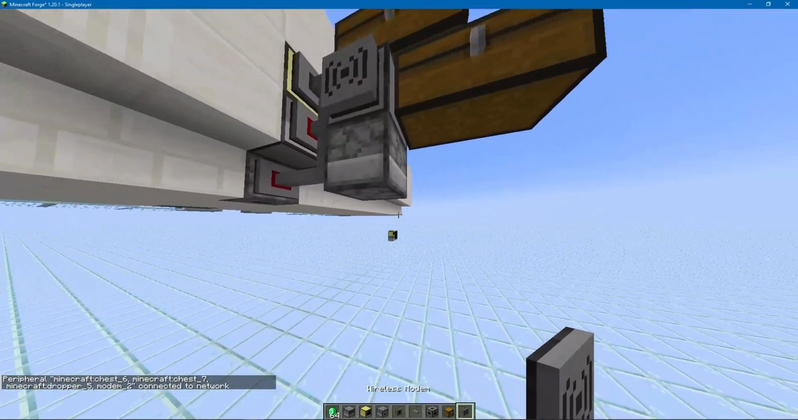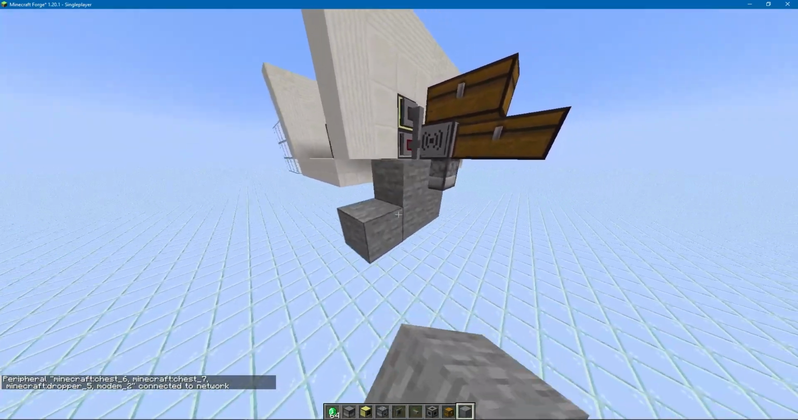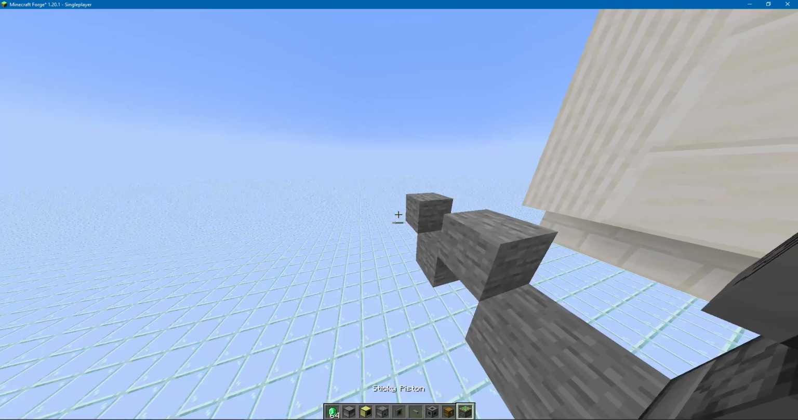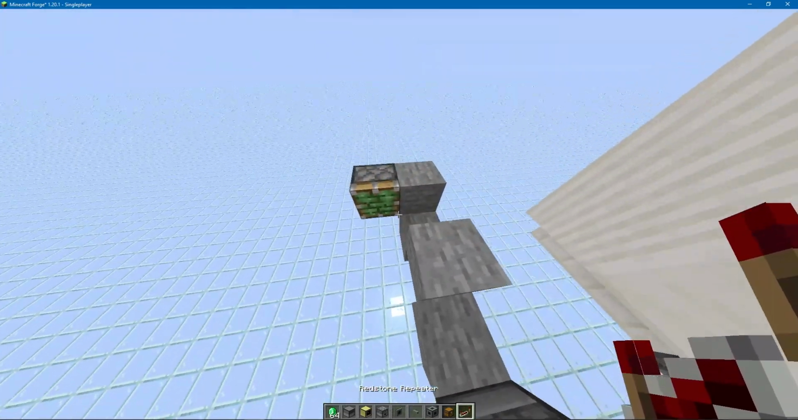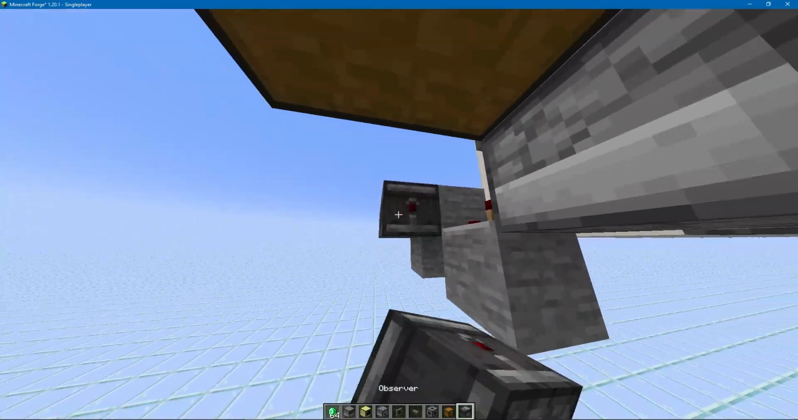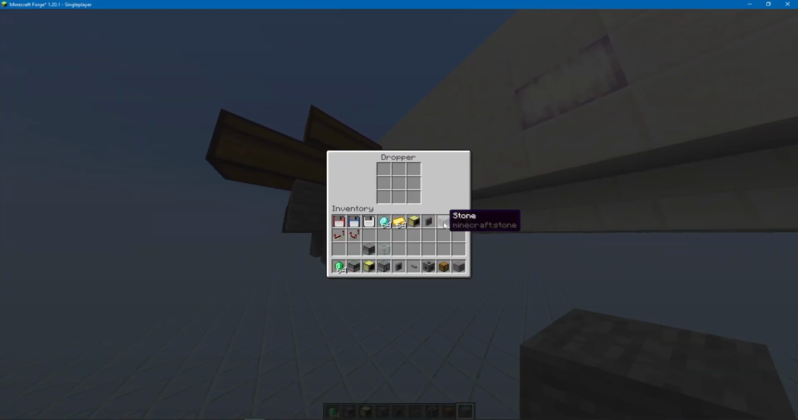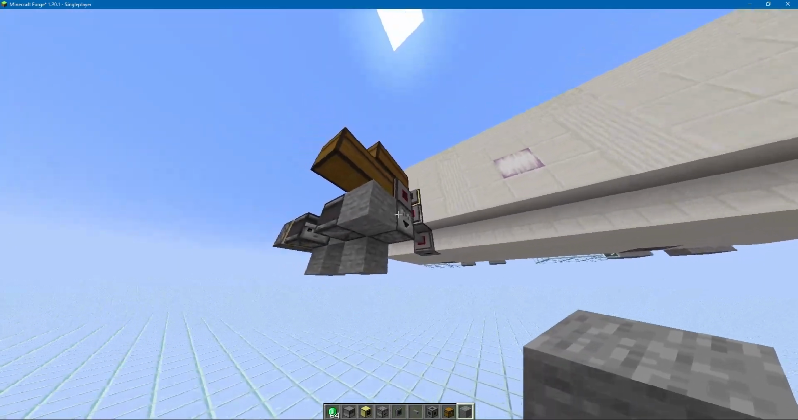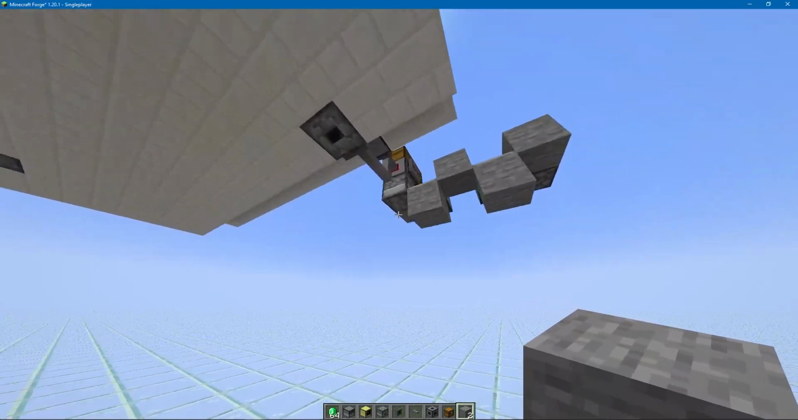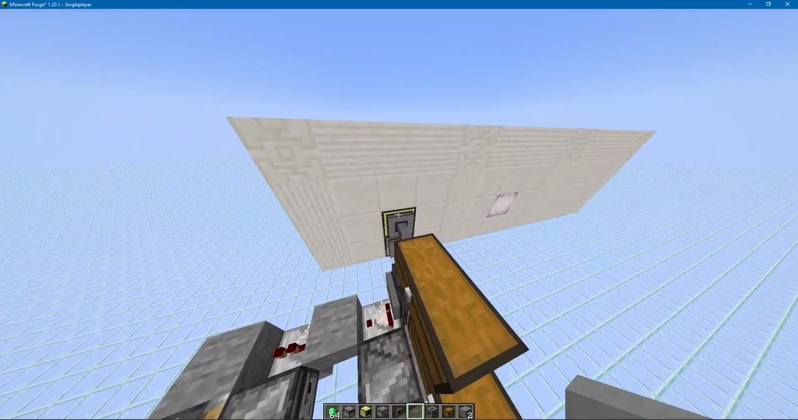Now, if you want to automatically get rid of the junk items, I recommend a system like this, which simply, when the comparator triggers, it will empty the dropper like so. And you can have this go into the void, or like I have over here, you can have it go into lava.